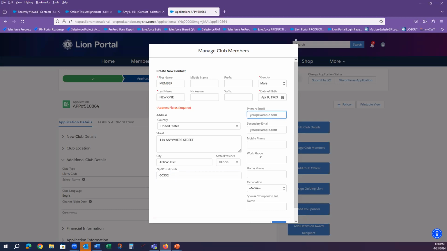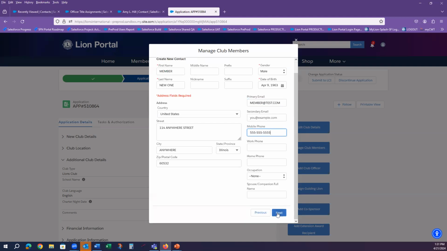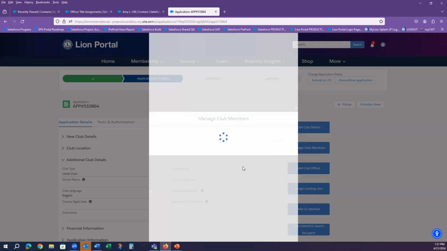If you want to assign this person as a club officer, you must put in an email and a phone number so that they can be contacted as officers of the new club. If you don't have it now, it will let you through, but you probably should put it in if you have it, or you can come back in and edit them later. Once you've entered the information, you can select Next.